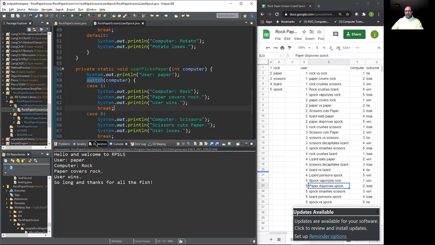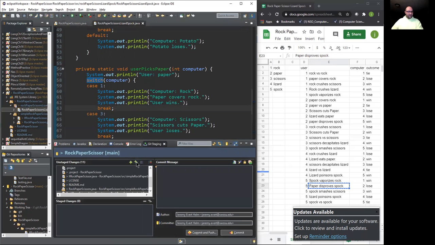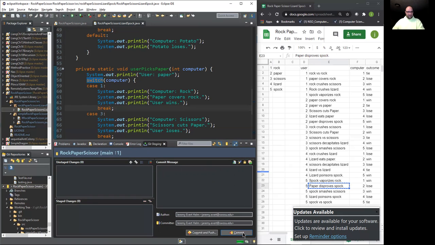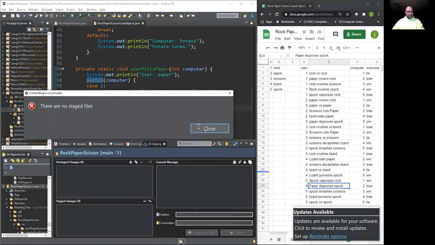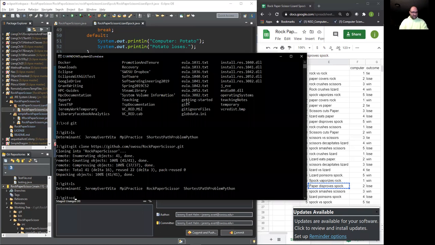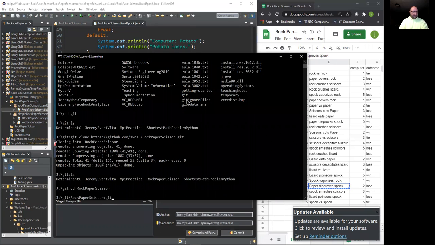Okay, so long and thanks for all the fish. This is working well. You know what? I'm in a spot. I've got a couple things working, so I'll just get this pushed up right quick. I'm going to say rock, paper, scissors, lizard Spock, have rock and paper working. I'm going to commit and push. Whoops, made a mistake. I'm going to fix that in the command line. So I'm going to cd rock, paper, scissors. I'll just type git push.